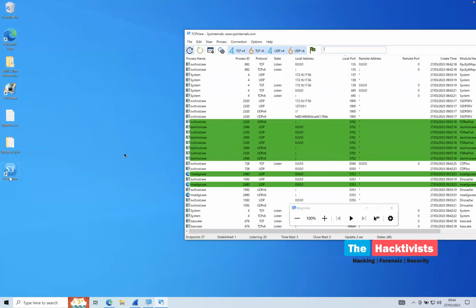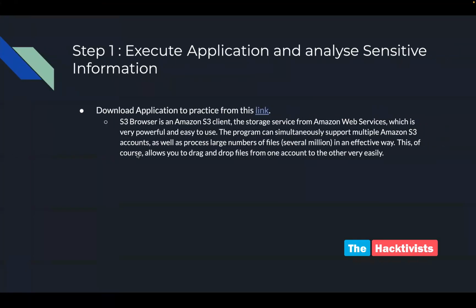Can you repeat again? What was the purpose we are using this S3? This is one of the applications itself, and the functionality of the application is that we can upload and download details within our S3 bucket.